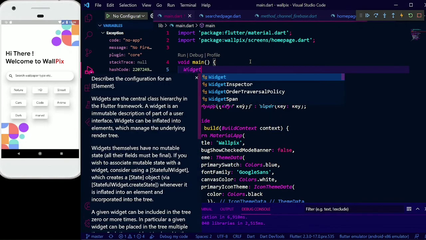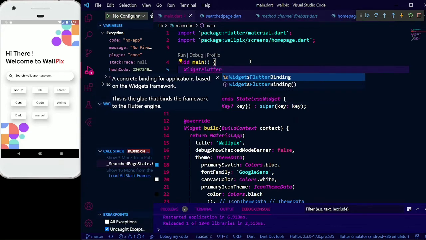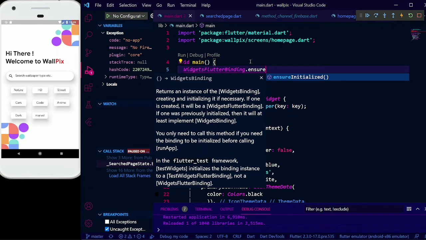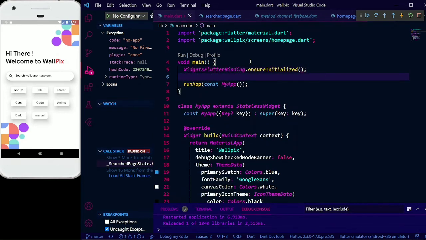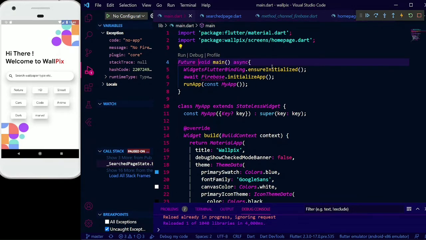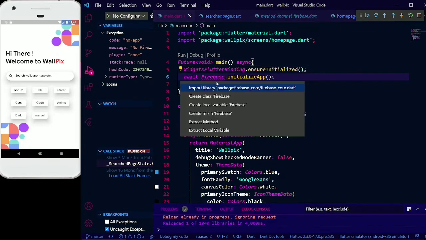Widget flutter binding dot ensure initialized, and await Firebase dot initialize app. Okay, it is giving me an error because we didn't have async here, and this should be future. So future void main. The Firebase package should be imported.